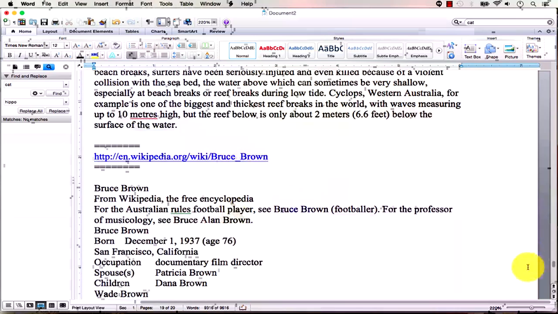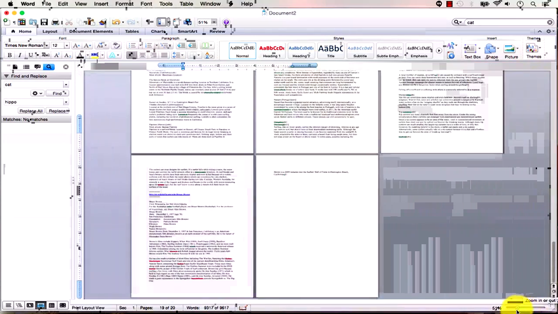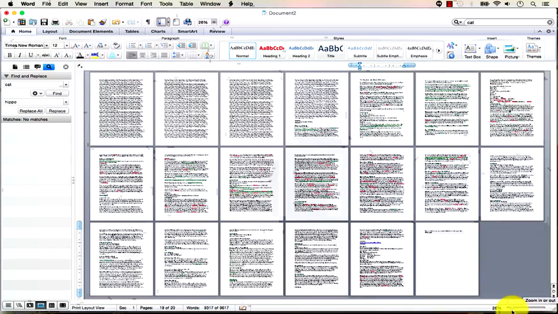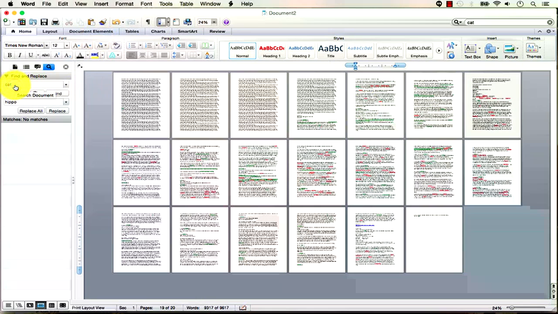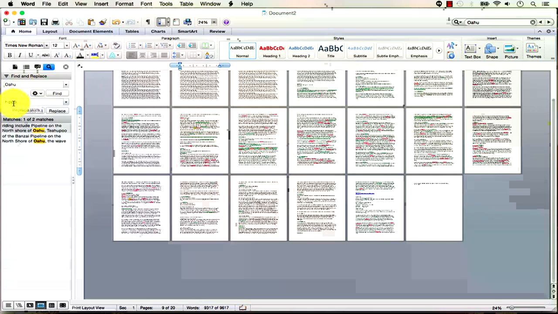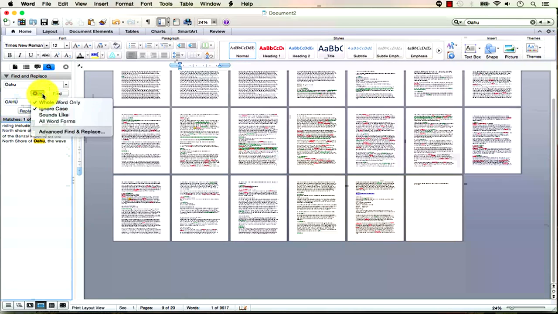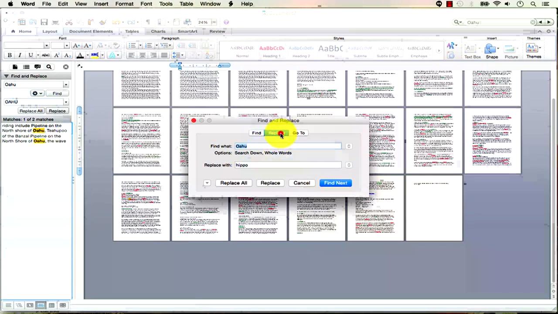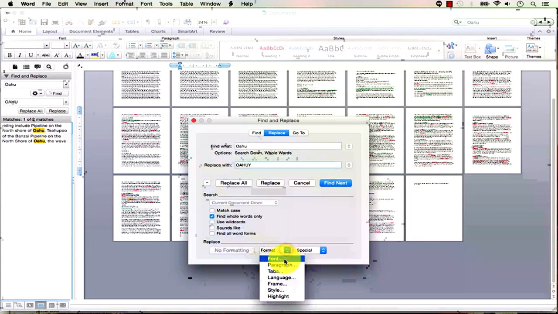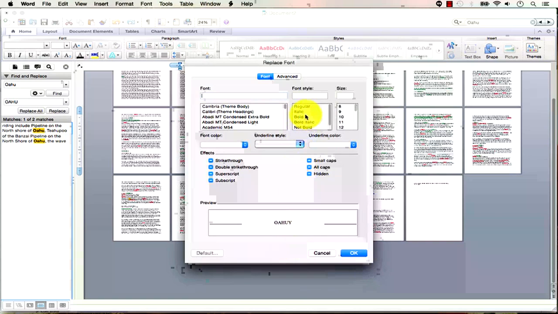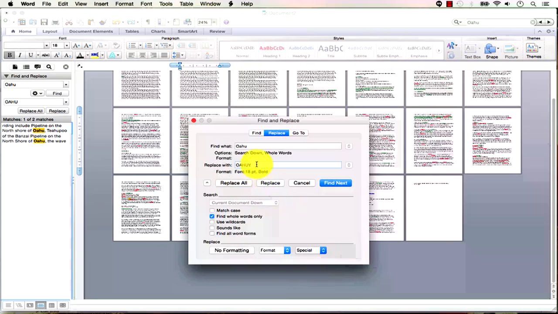And so now I have this one document, and this document could be hundreds, even 1,000 or 2,000 pages of research that I want to go through, and I want to maybe do an article about, I don't know, Oahu. So I could find all instances of Oahu and replace it with Oahu in all capitals, and go to Advanced Find and Replace, go to my Replace, and hit this down arrow here. I'm searching for Oahu, and I'm going to replace it with all-capitals Oahu. And here's formatting, and I want to do font, and I'll make my font bold, and I'll also make it bigger.